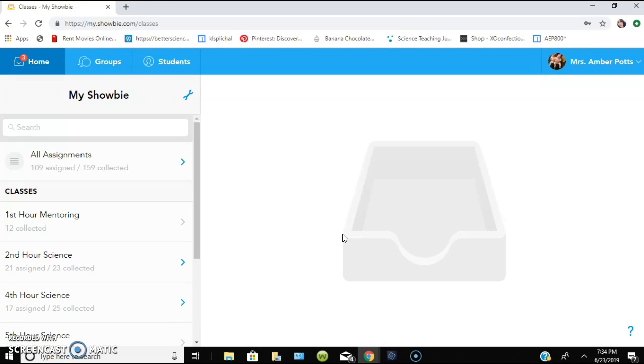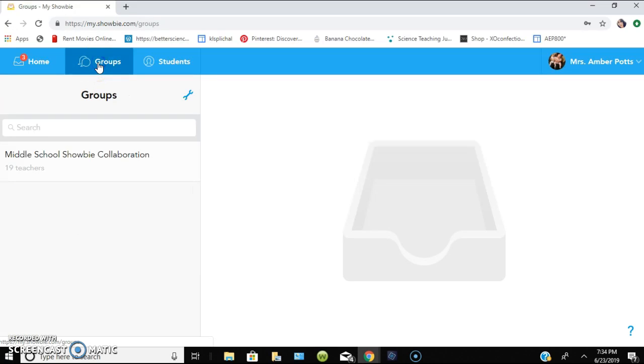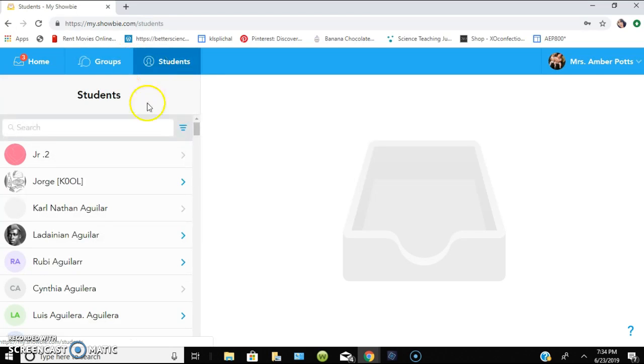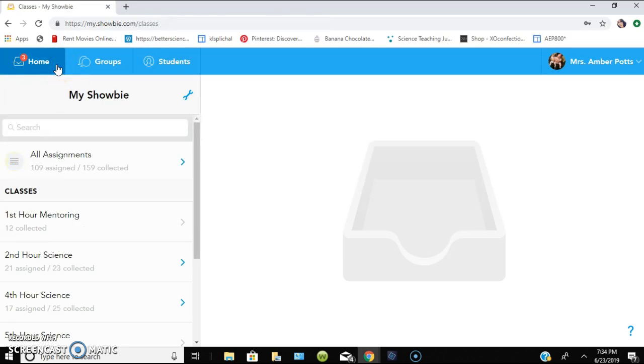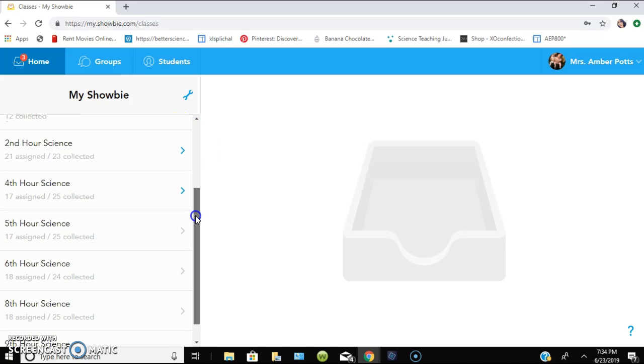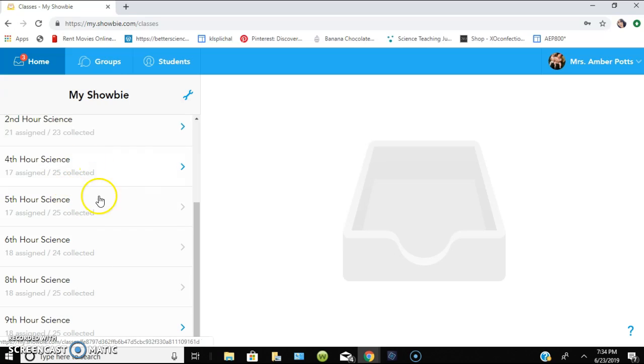This is what the teacher home screen would look like. Up here at the top left are the home groups you can create. I'm part of a middle school Showbie collaboration group. And then you can click on students to list out all of the students in your classes. Here are all of my classes that I teach, and I just have them labeled by class period.